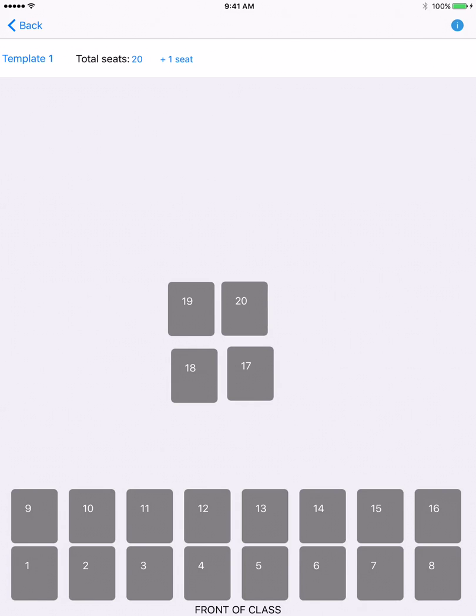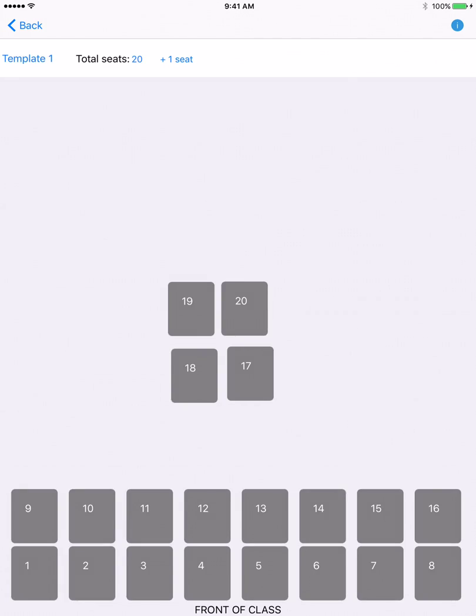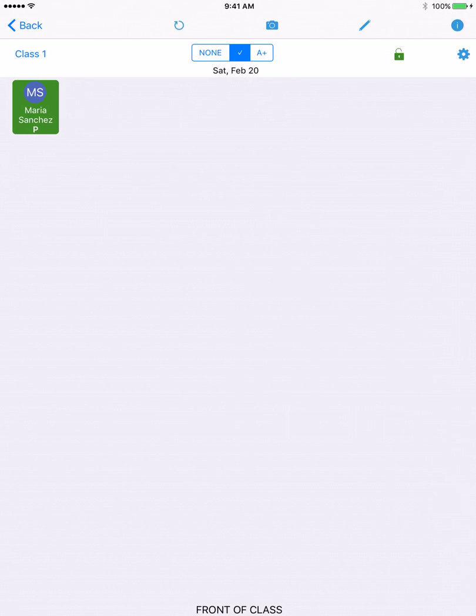If you want a second template, tap on the template and it'll change to template 2, and then tap again for template 1. You can easily use the +1 seat to add more seats, and if you need to remove a seat, simply tap any seat and you have the option to remove it. Tap the back arrow to go back to your seating chart.